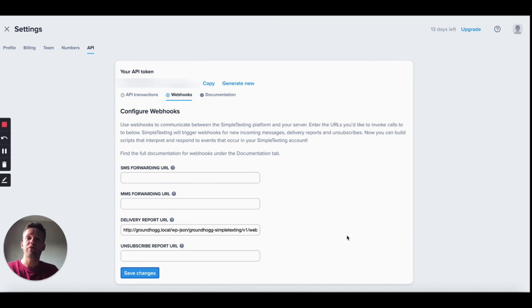So that's a really quick overview of how to send SMSs within Groundhog and also how to check the reports about delivered and not delivered.